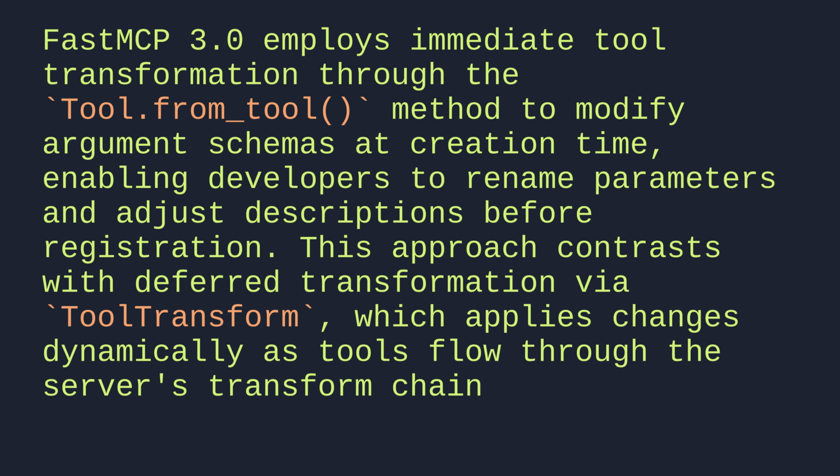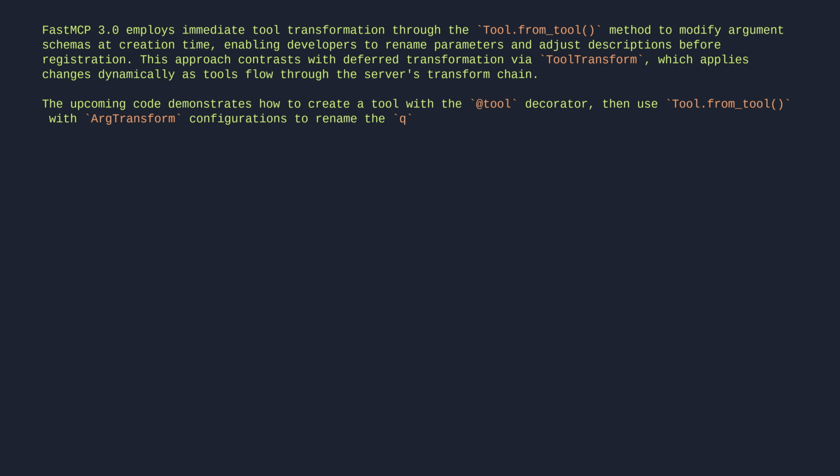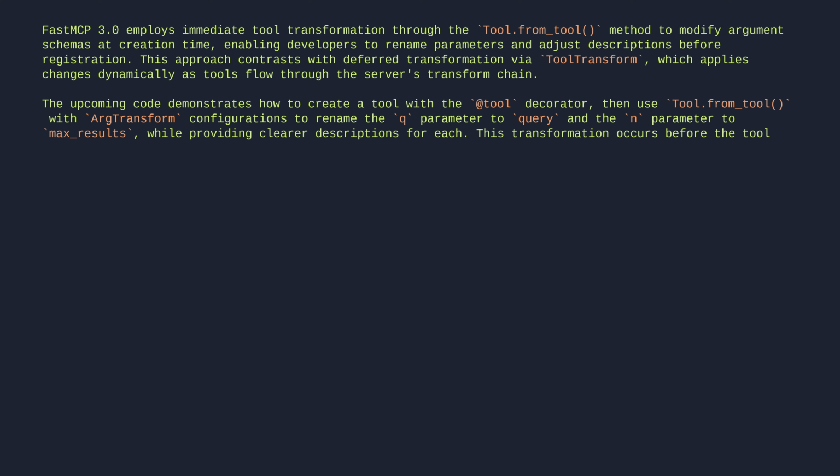chain. The upcoming code demonstrates how to create a tool with the @tool decorator, then use tool-from-tool with ArgTransform configurations to rename the Q parameter to query and the N parameter to max results, while providing clearer descriptions for each. This transformation occurs before the tool is added to any server, allowing for precise control over the exposed interface.